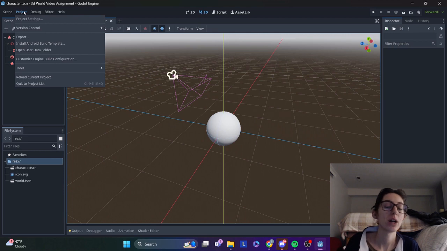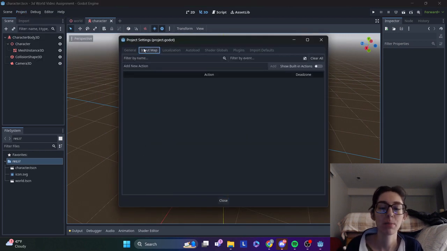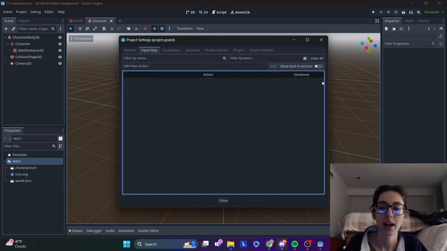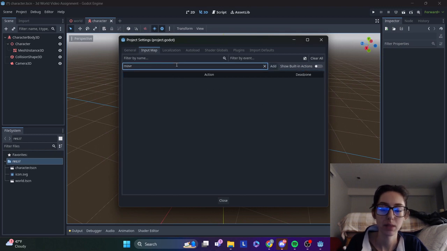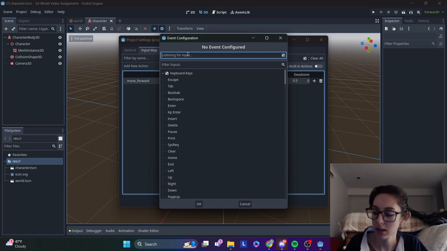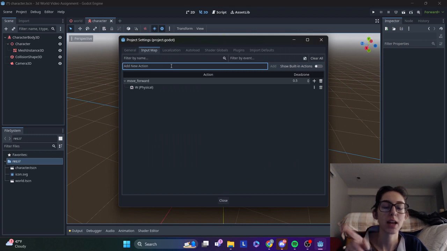So first, what I'm going to do is on the top left there's a project tab, and we're going to hit project settings. We're going to go to the input map, and this is where you're going to add a new action. So for me I have move forward. Move forward. Add. We're going to hit this plus button and I'm going to personally use the W key for moving forward.